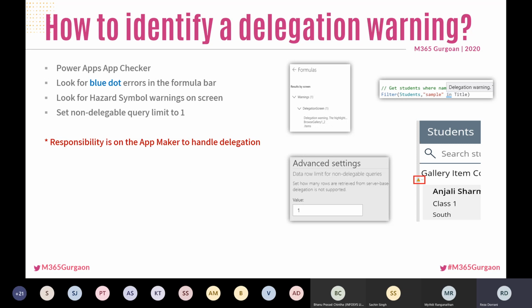And the key to all of this, guys, is the responsibility is on the app maker to handle delegation. Folks who are using your app, consuming your app on the mobile devices, browsers, none of them are going to get any delegation warnings. They are not going to get any visual cues. The person who's building the app, the responsibility of handling delegation is up to them. If they ignore these delegation warnings, that means they are accepting that these queries will not run against large data sets, period.